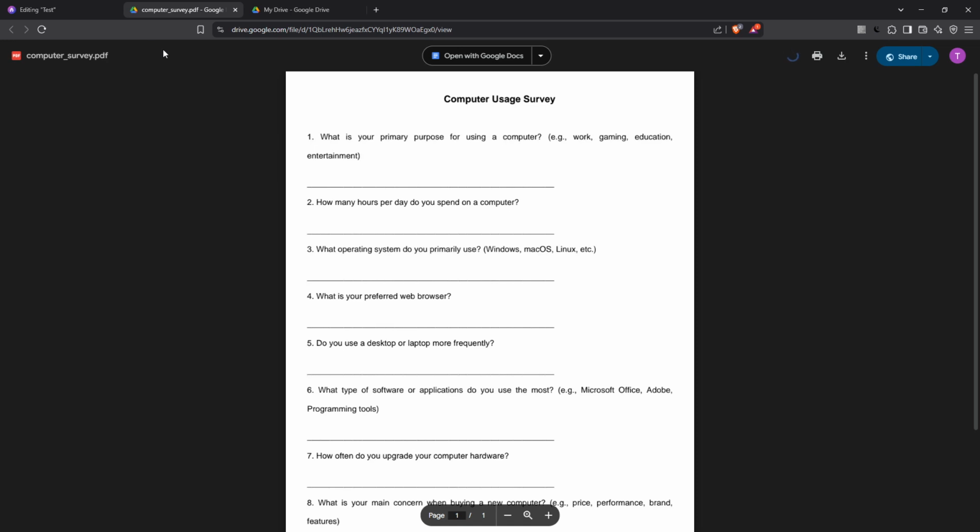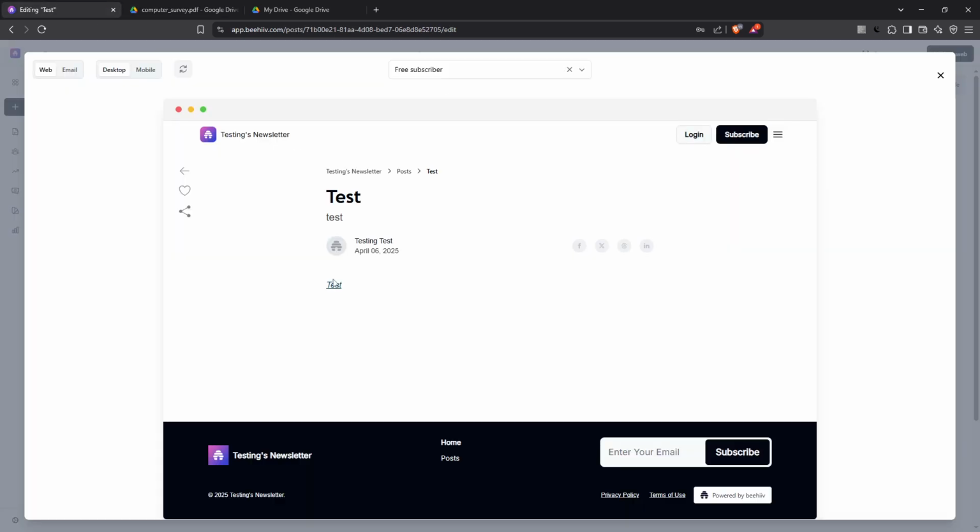And that's all there is to it. With just a few steps, you've turned your Beehiiv post into a gateway for your audience to access relevant files, enriching their reading experience while keeping your communications tidy and professional.